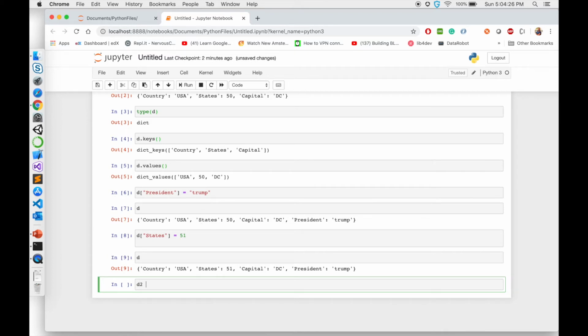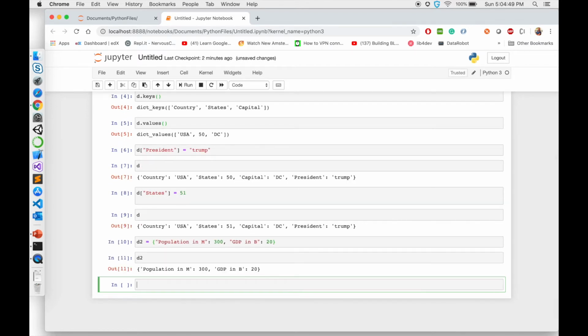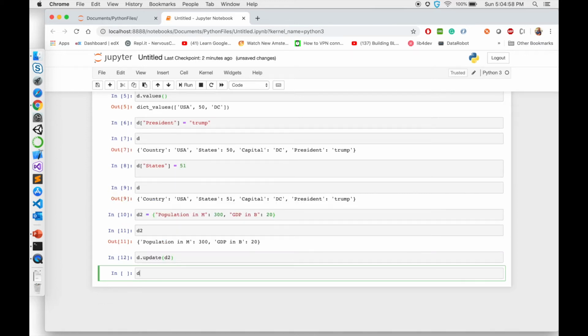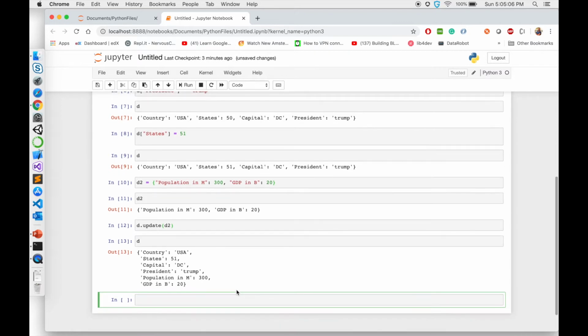If I have another dictionary, let's say population in millions is 300, and GDP in billions is, let's say 20, some random numbers. Now if I look at D2, what if I want to add both of them together, D and D2? I can do D dot update D2, and this will give me D with all the existing items, plus it will update it with these two items. So it added the two items to it.